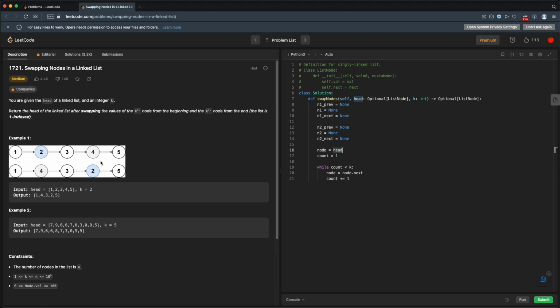Okay, so this gets us through our list to the right node at count k. So this is just advancing our pointer here. Now, in order to do this properly, though, we'll need to keep track of the node that comes before our node that we're swapping out, because we do need to reconnect that node's next pointer.